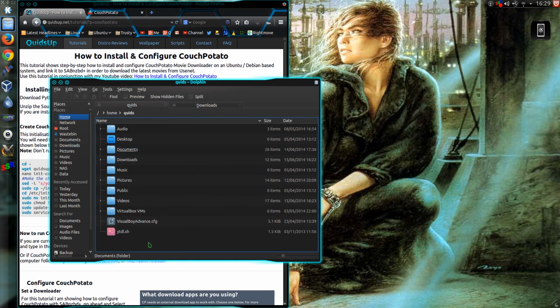So I'm showing you this on my local system. If you're doing it on a remote system, you can use something like SSH and connect across in your file manager, or if you're using Windows, you can use WinSCP instead. So I'll rename that to just CouchPotato.